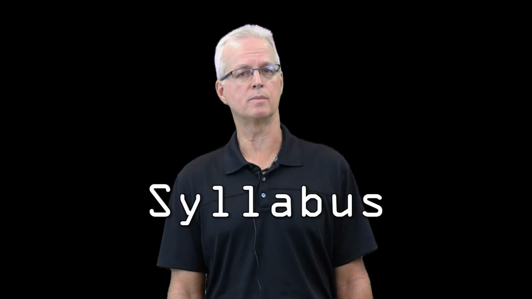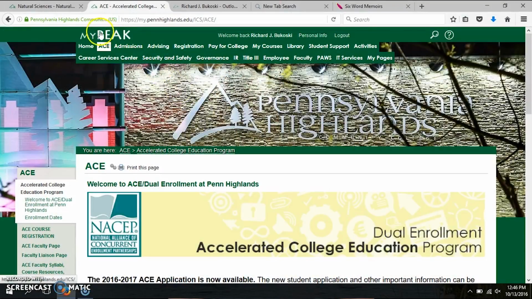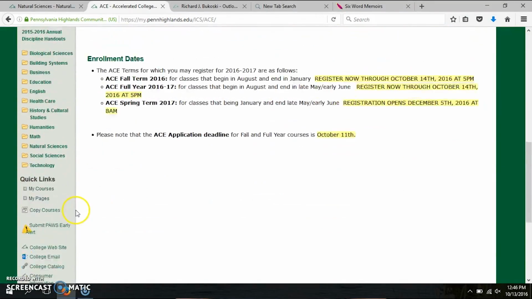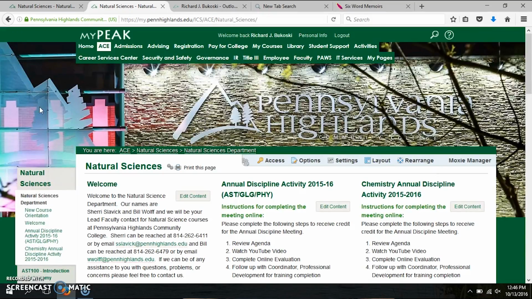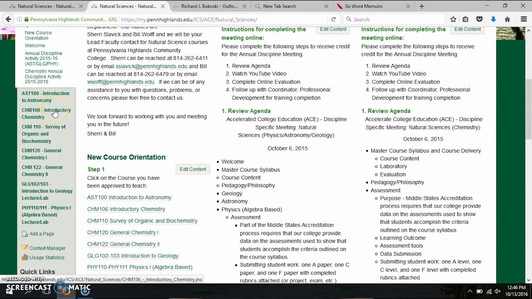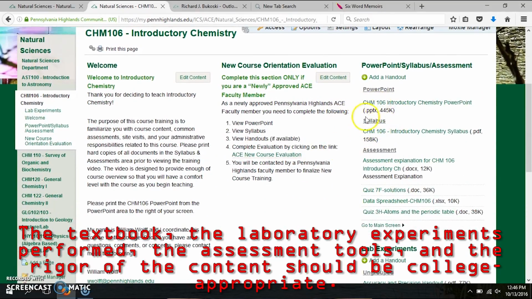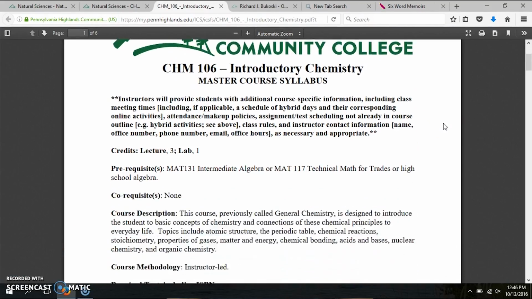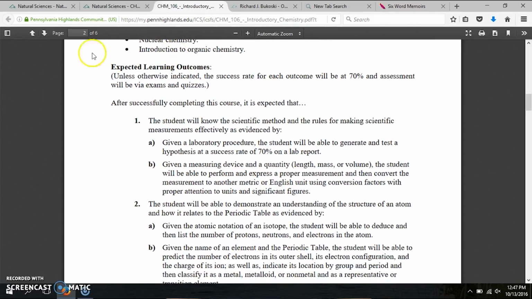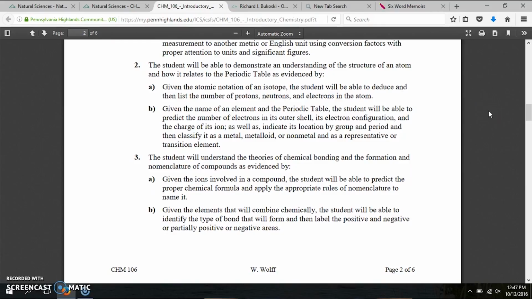The best roadmap or outline for how our courses are to be delivered is the syllabus. The syllabus and other useful course materials are located on the course page in MyPeak. The syllabus provides information on course content, text, a textbook, lab manual, learning objectives, student evaluation. The textbook and laboratory experiments performed, the assessment tools, and the rigor of the content should be college appropriate. In addition, it's important to note that grades for our ACE students should be determined using the student evaluation section of the syllabus. Again, this year we've been asked to focus on assessment in our professional development videos.